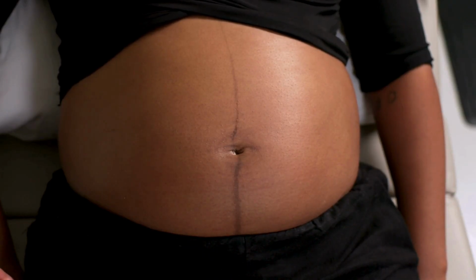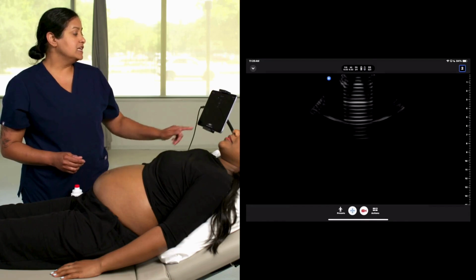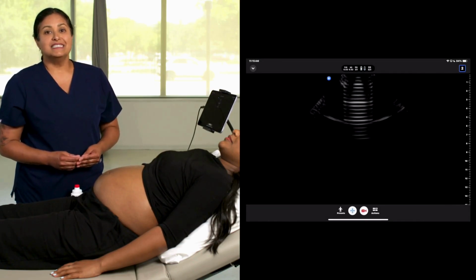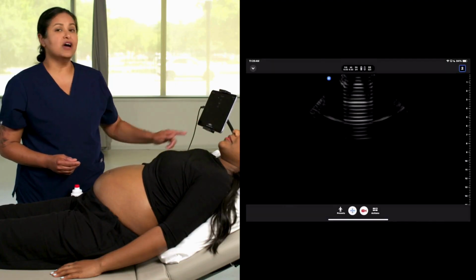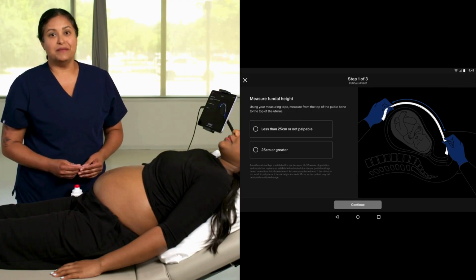Next, select either the OB1 or OB23 presets, and if you don't know the gestational age, select OB23. Next, tap the Actions button and select Gestational Age Auto-Calculated. This opens a new screen which no longer has an ultrasound image.